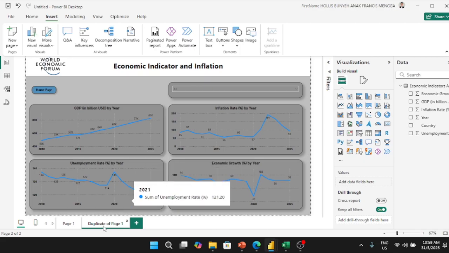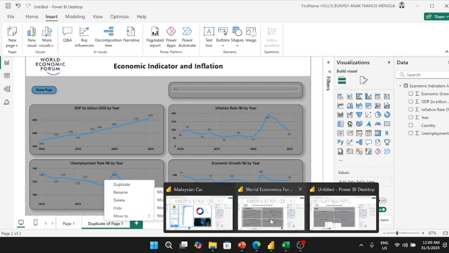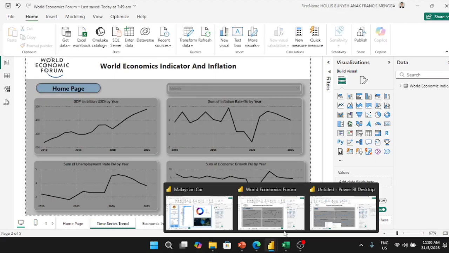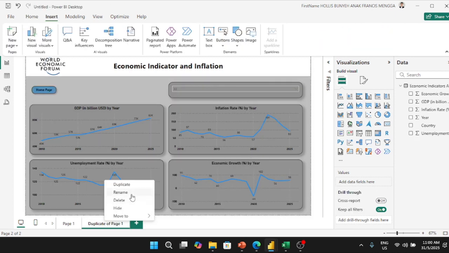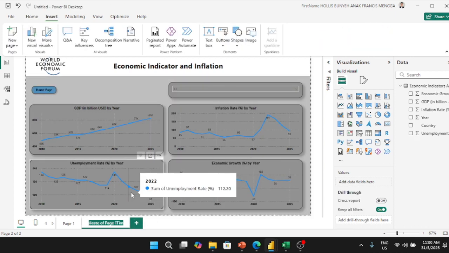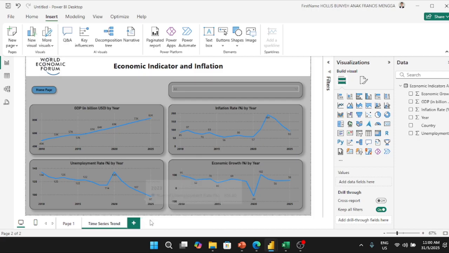Okay, now you completed your second page, so you have to name your page, all right? So I would name it time series trend. All right, hold on, a little bit thirsty. So this is basically how you do time series.